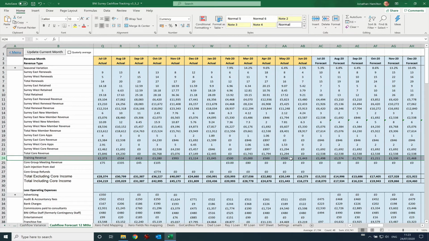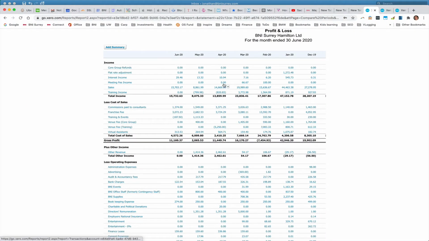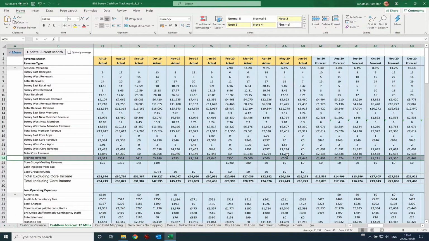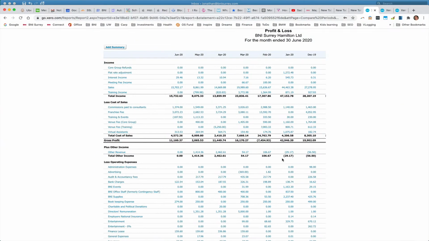the training revenue. So June 2020 we've got 1443. We should have in fact 0. May 2020 it should be minus 799. So it says 500. So that's clearly wrong. So that's that one.